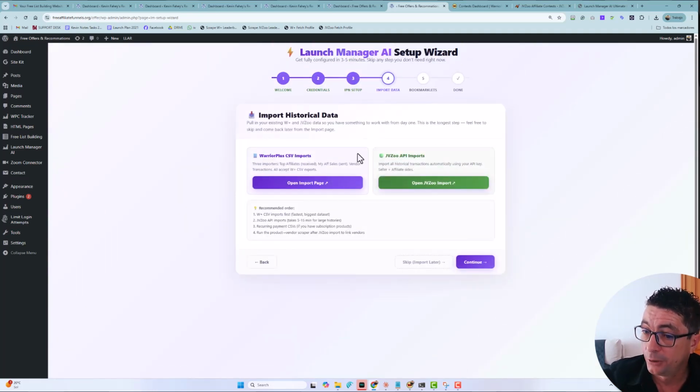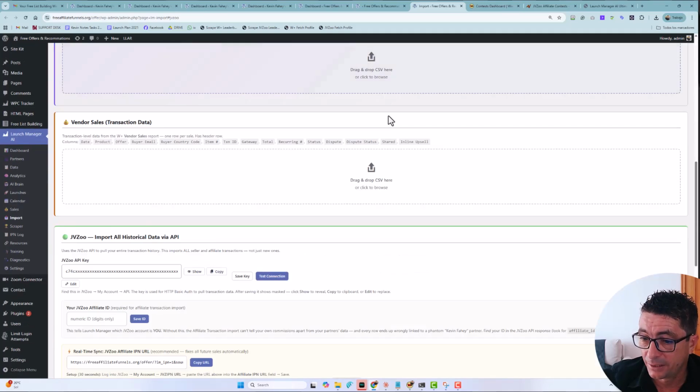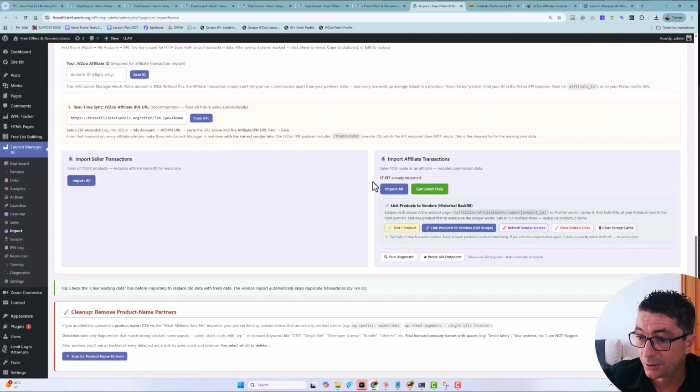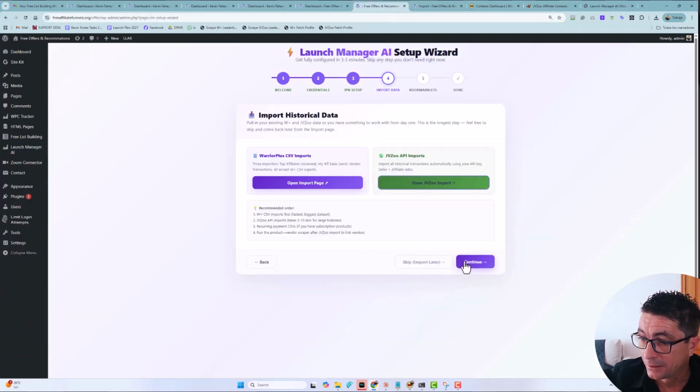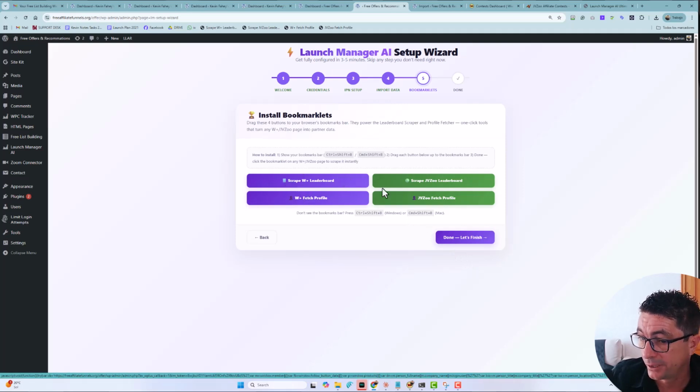From there, you can import any of your previous data, subscription data, vendor sales, affiliate sales, everything like that. With Warrior Plus, we show you how to do CSV imports for previous data. With JVZoo, if you have access to the API key, you just put in your API key and click import, or click import or get latest only. And then you have a Warrior Plus scraper. I'd show you how this works, JVZoo profile, etc.